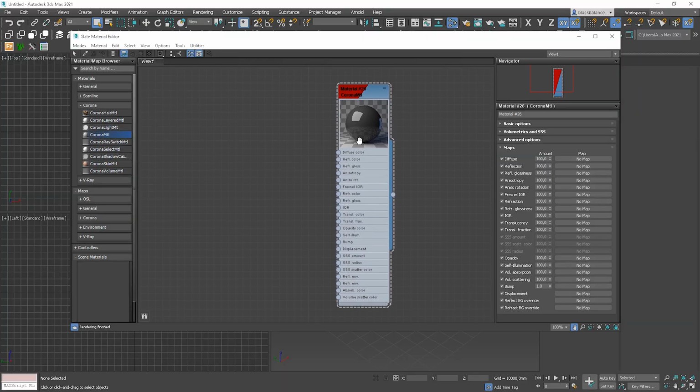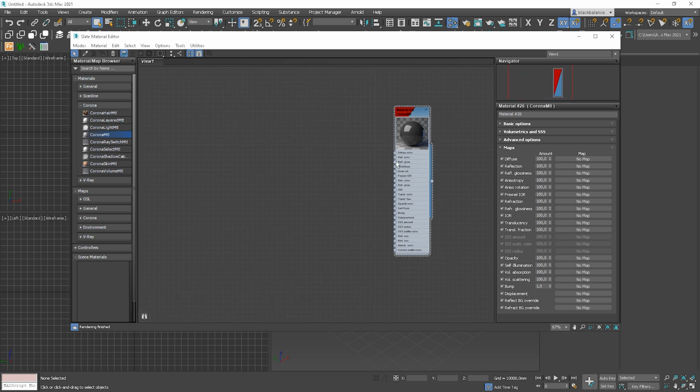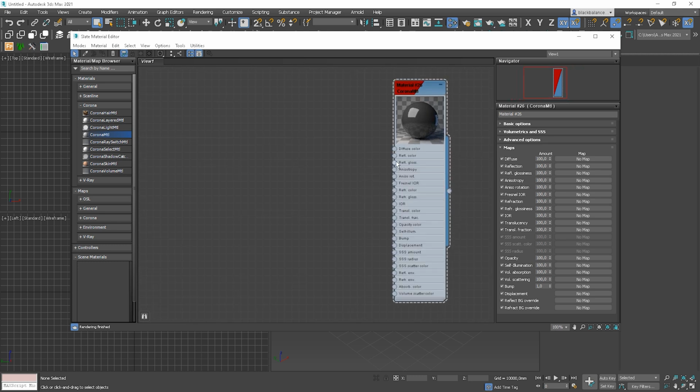Okay, now let me show you how to move around the view panel. By holding the mouse scroll wheel, you can pan the view, while by moving the scroll wheel forward and backwards, you can zoom in and out the view.